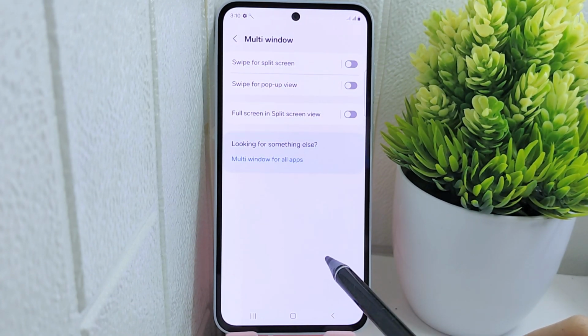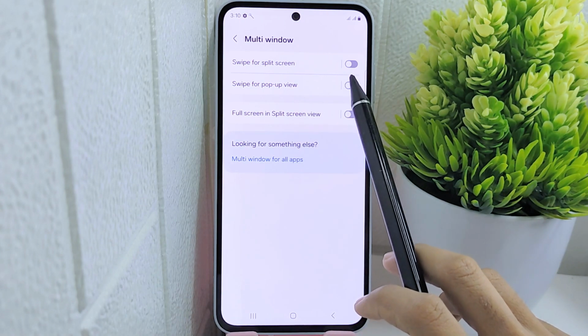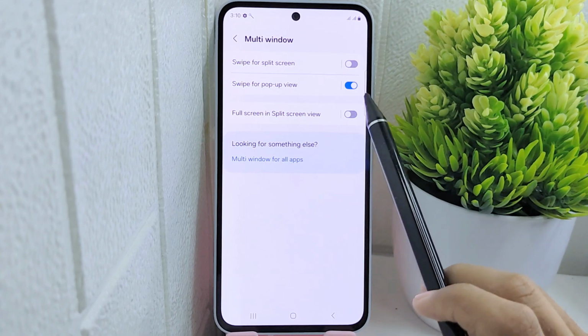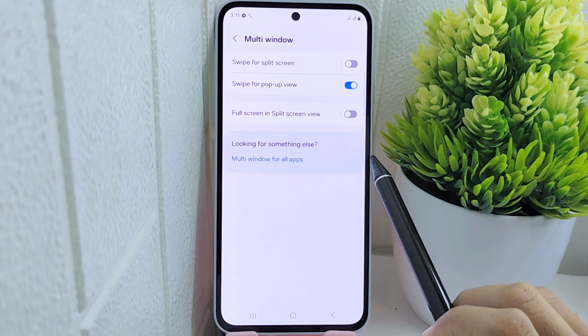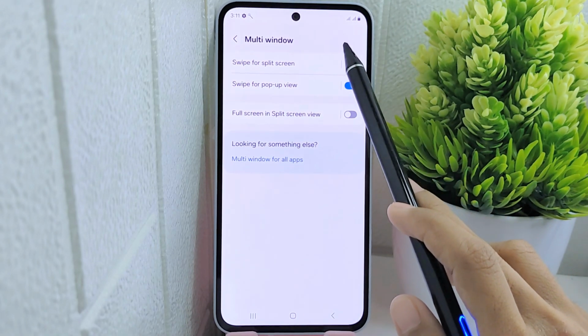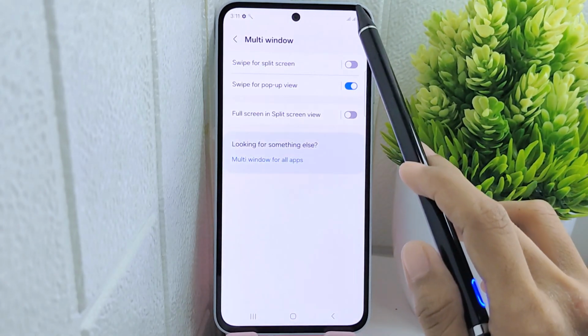And then on this page, you must activate Swipe for Pop-Up View. This feature allows you to use floating window on your device. Okay, so the way to use it, simply swipe from the top corner toward the middle of the screen like this.